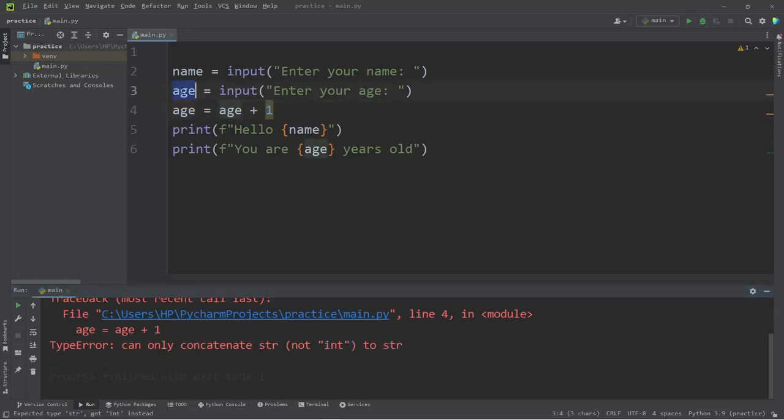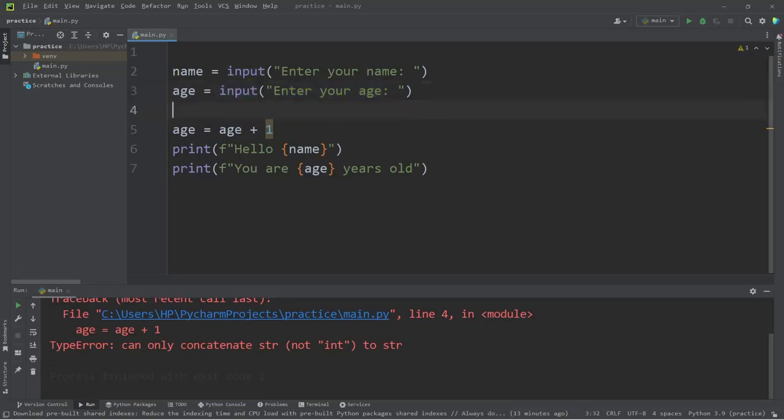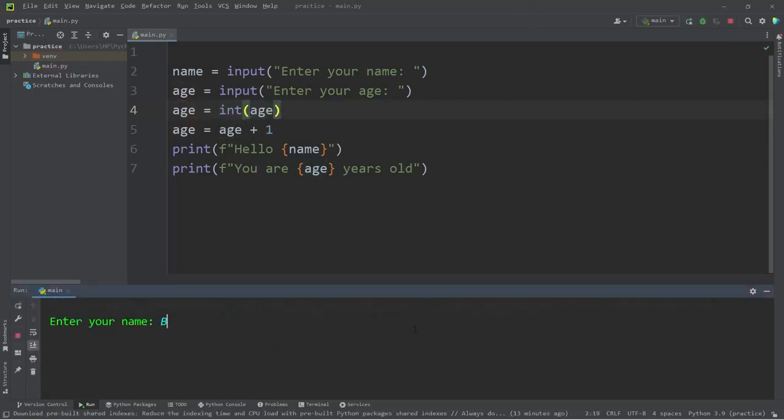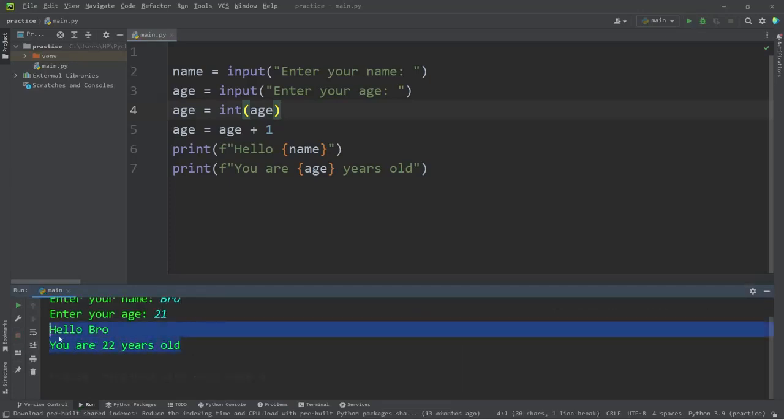If I accept user input and I need to use it for any sort of math, I would want to typecast that input as either an integer or a float. Based on the previous lesson on typecasting, we could write age equals, I'll typecast my age, which is a string, into an integer. So type in your first name and age, and that appears to work.